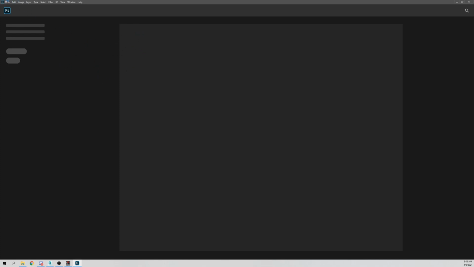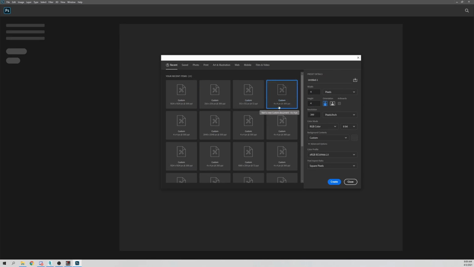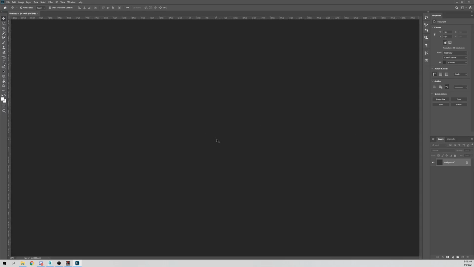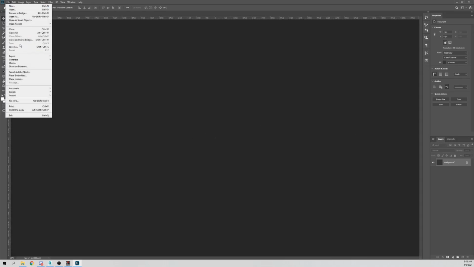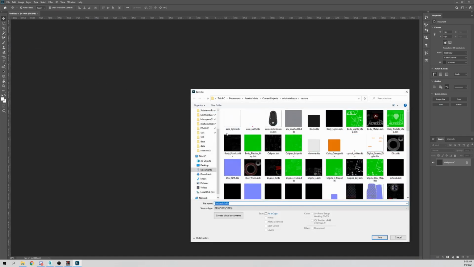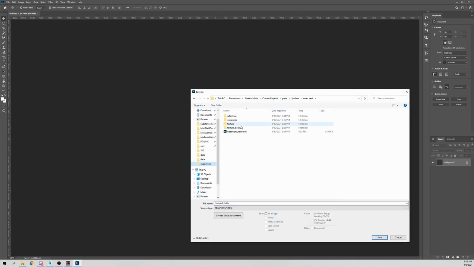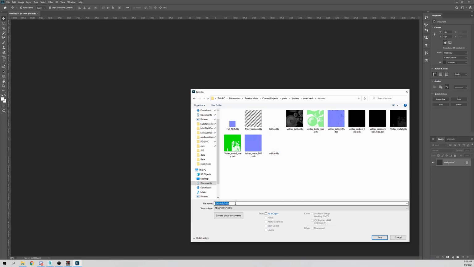So with Photoshop open, we do File, New. Let's select like a 4x4, for example, and then like a gray color. We'll hit Create. Okay, so it's gonna be really small. Then we just hit Save As. Let's go to our folder. We'll go into Texture, and then we'll just say Test, right?